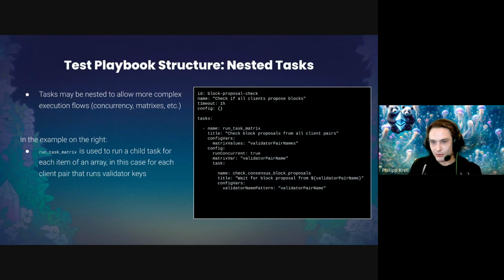There are also some more advanced features of Assertor. For example, it allows nesting of tasks, which allows advanced things like concurrent execution, matrices, and so on. In the example here, we can see that there is a run tasks matrix task that runs the check consensus block proposals task for each element of that array. So in that scenario, we can run the check consensus block proposals task for every client in the network that has a validator client, to check if all these clients are working and proposing blocks.